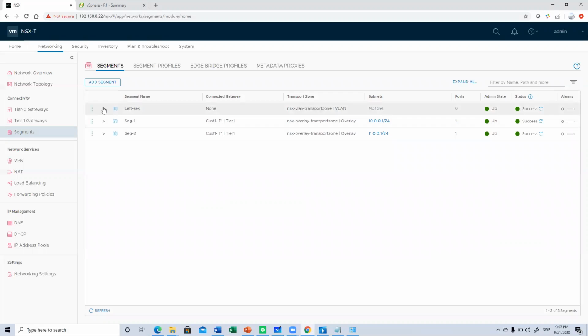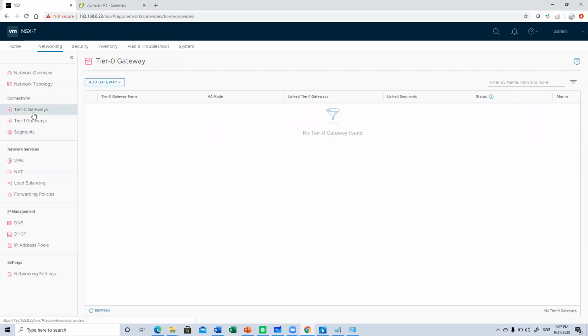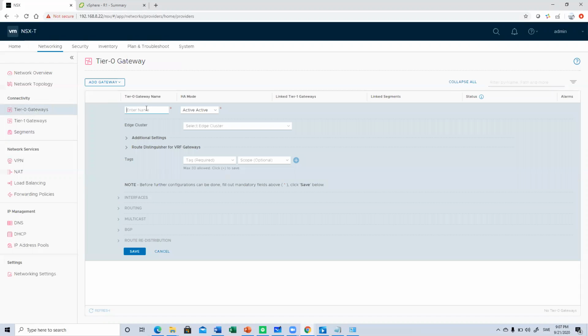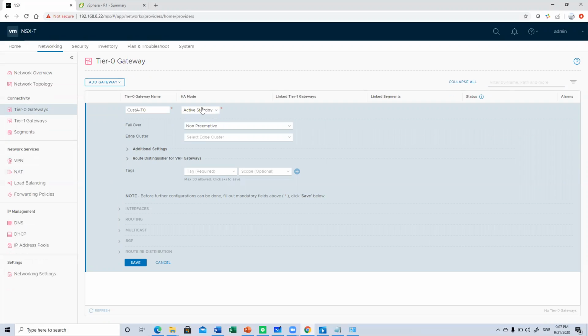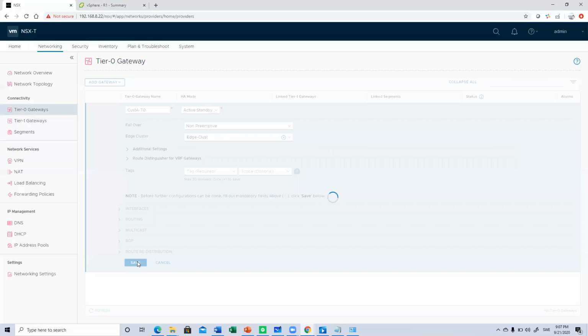All right. Then I'll go to my tier 0 router. I will add a tier 0 router here. Click it, give it a name. For example, customer A tier 0, and let's select active standby, right? You can use either active or active standby, and you need to specify the edge cluster that you're going to deploy this tier 0 router on, right? So I specify my edge cluster that I created in the previous labs, then I save it.